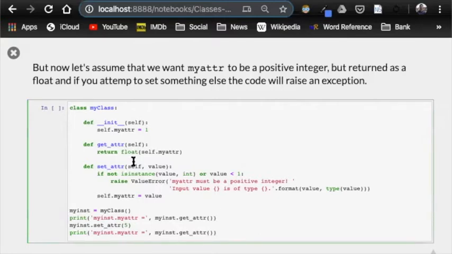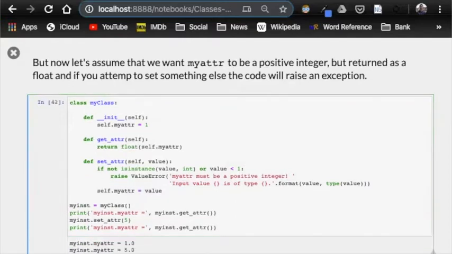Okay, so basically what I do is my get method is going to return float of my attribute, and my set method is going to include an exception, right? So that if my input value is not an integer, or my input value is less than 1, I'm going to raise a value error that tells you that my attribute isn't the right thing. And then if everything's fine, I will set the value to my attribute, right? So simple, basically the same as before, except in this case, we have a type change, and here we have an exception. Okay, so you can see it works, right?